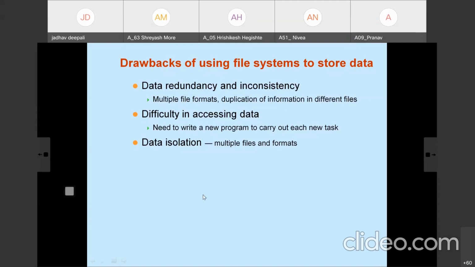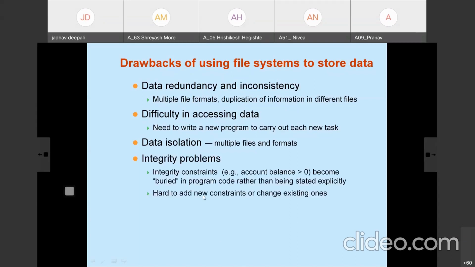Now the next one, and a very important one, the integrity problem. The word integrity is very important when we consider the database management system. So what does integrity problem mean? First, in most cases whenever we store data in files or in the database, there may be some constraints on the data.